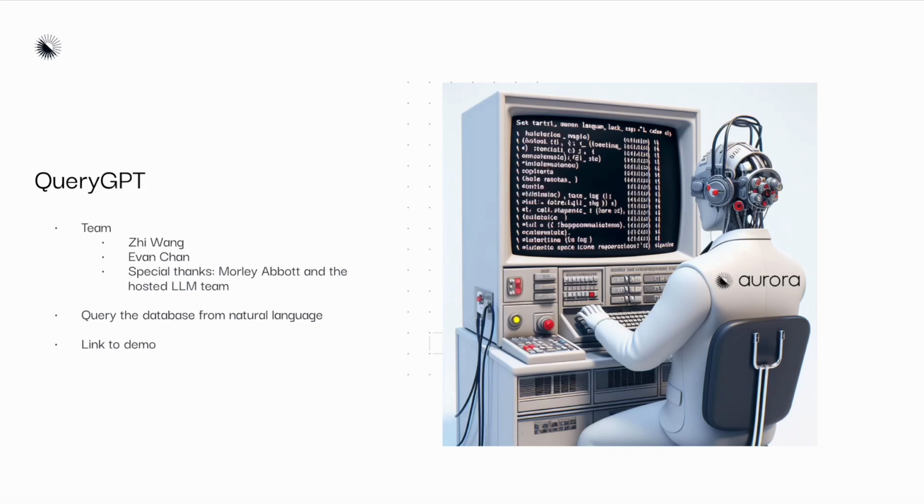I'm going to introduce our hackathon project, Aurora QueryGPT. This project translates human language into SQL statements and also provides a way to execute SQL to query the Aurora database. My teammate Evan Chen and I have collaborated on this project, and we also want to thank Morley and the hosted LLM team for their support.